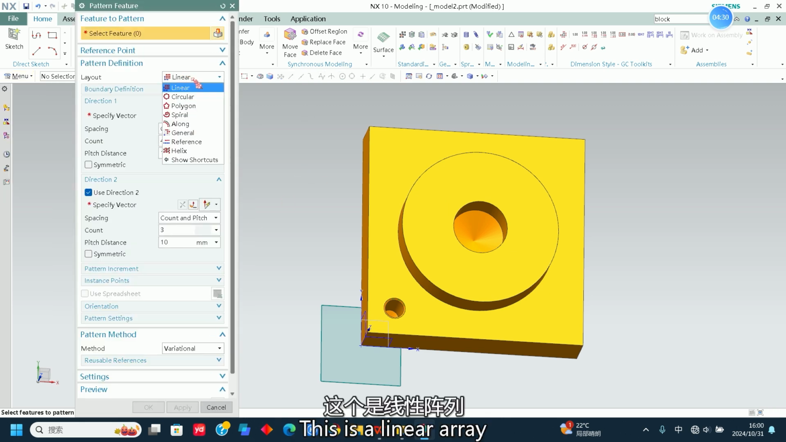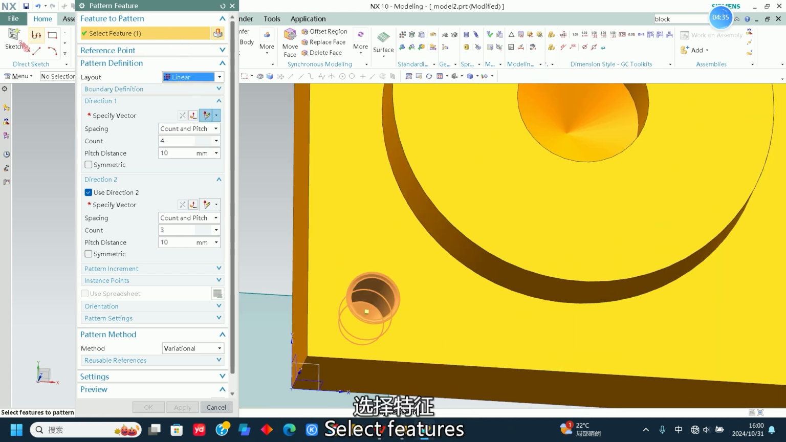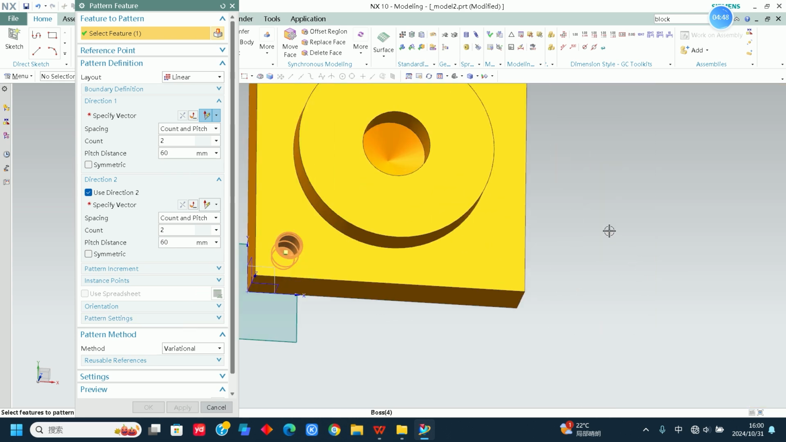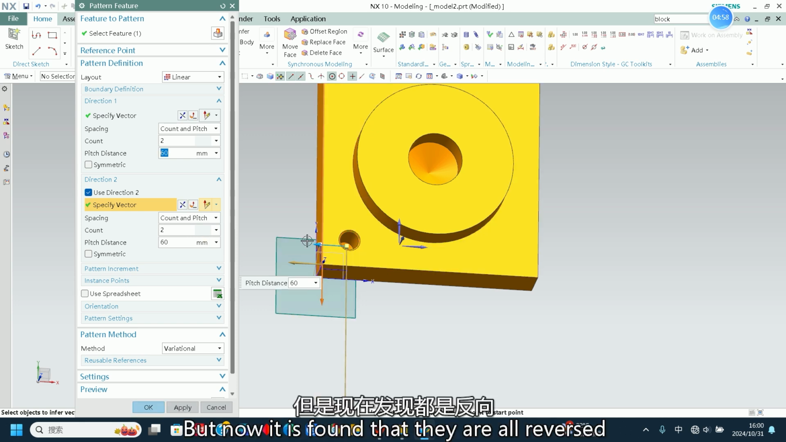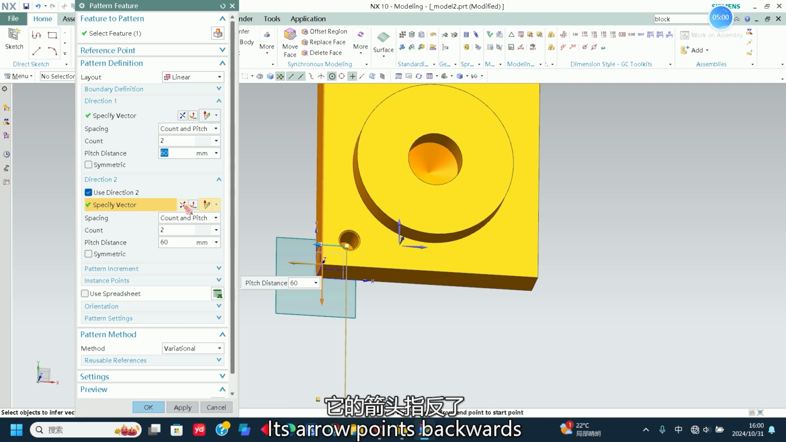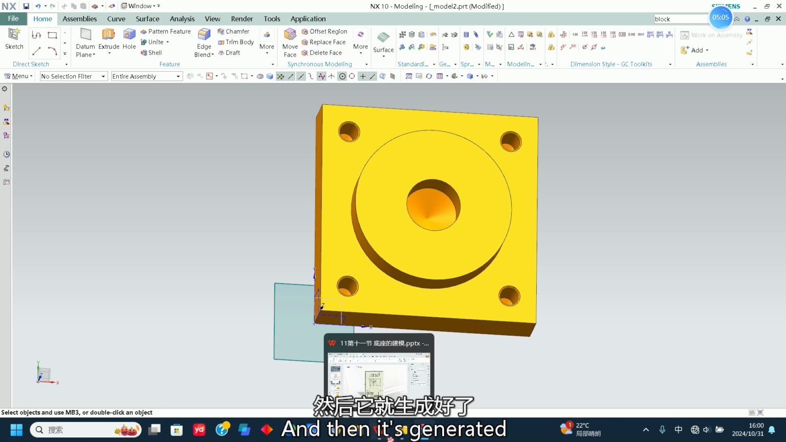This is a linear array. Change it to this. Then click on the feature. Select Features. Both directions are 2. Then the distance is changed to 60. Direction 1 to choose this. And direction 2 to choose this. But now it is found that they are all reversed. Its arrow points backwards. Then switch it over. Click OK. And then it's generated.